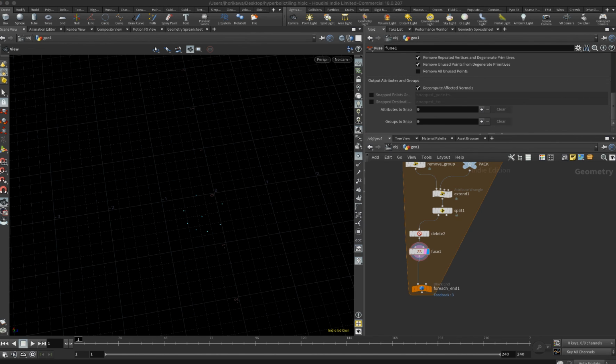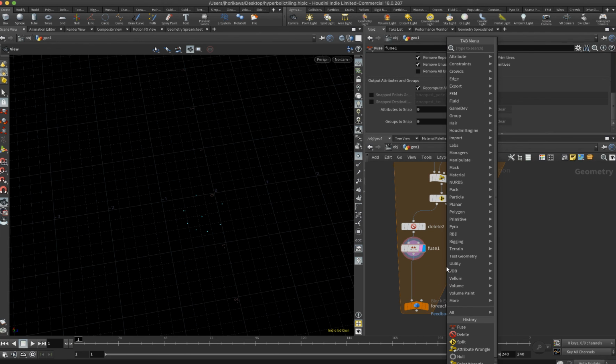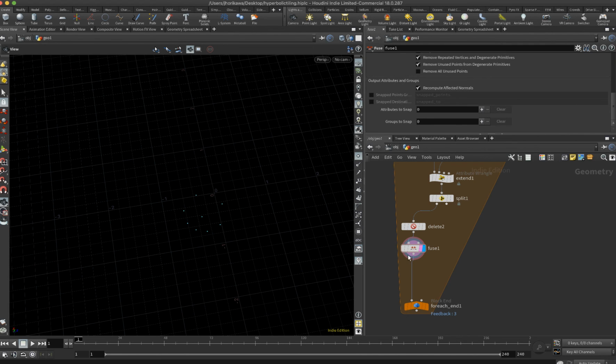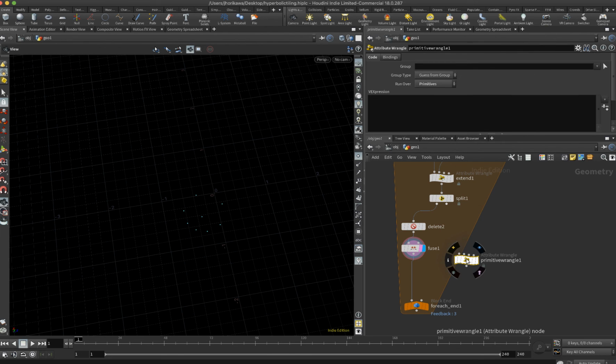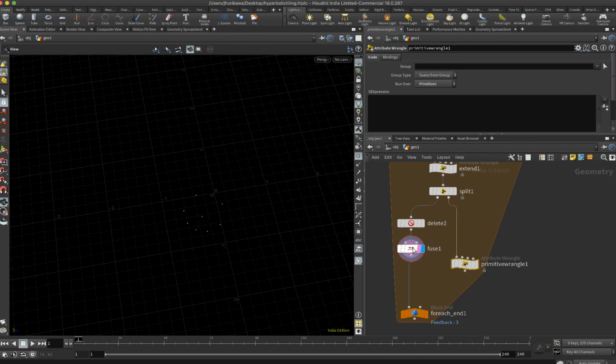Now for the next one, let's create a point wrangle. I mean a primitive wrangle. Primitive wrangle to remove the duplicate geometry based on this fused point. So connect it to the second input, and this will be pretty simple.